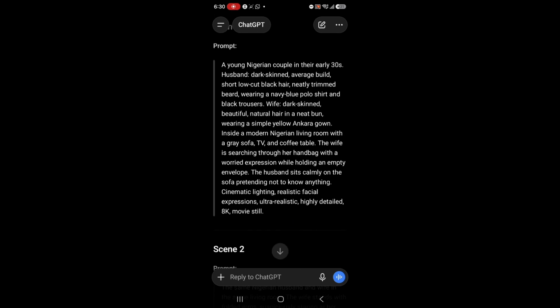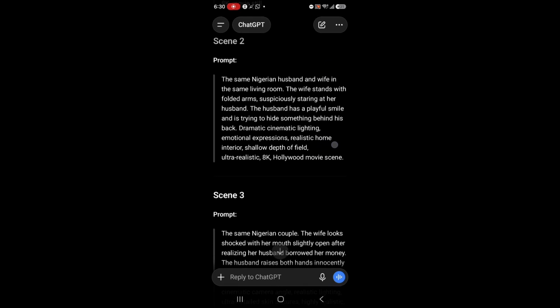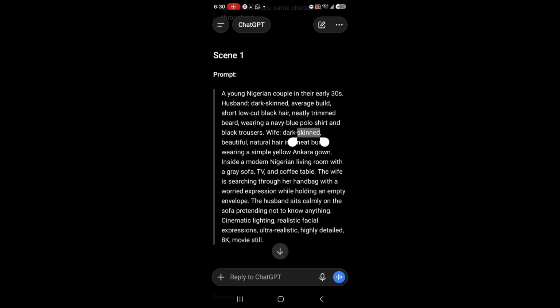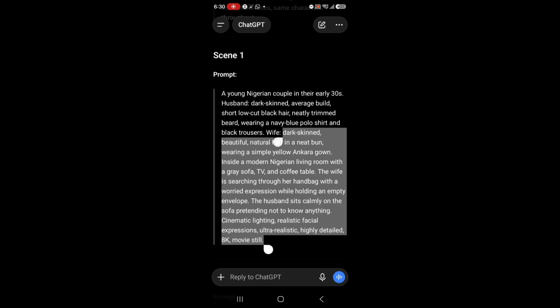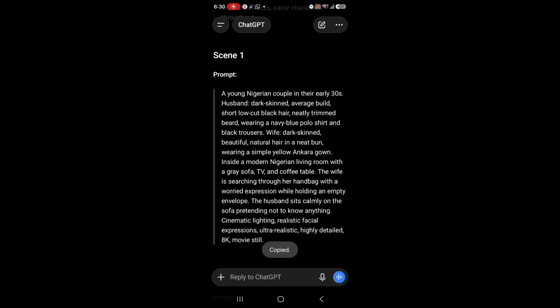Okay. And then same Nigerian husband and wife in the living room. The wife stands with folded arms. So I'm just going to copy this prompt. Okay, I'll copy the first prompt, and I will paste it in ChatGPT because I want to use ChatGPT to generate my images, right?